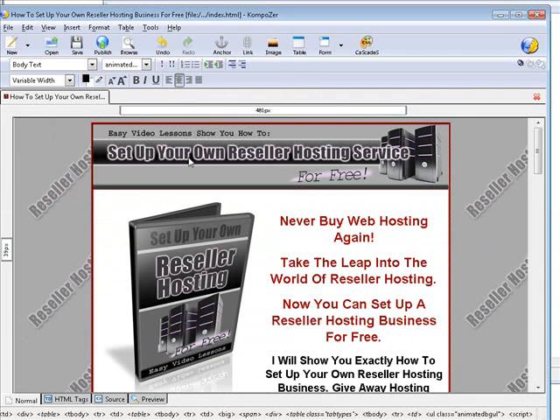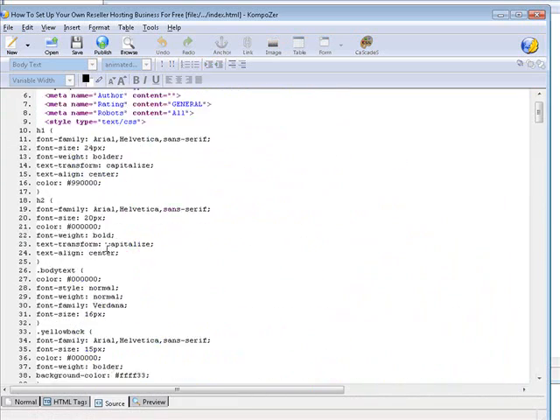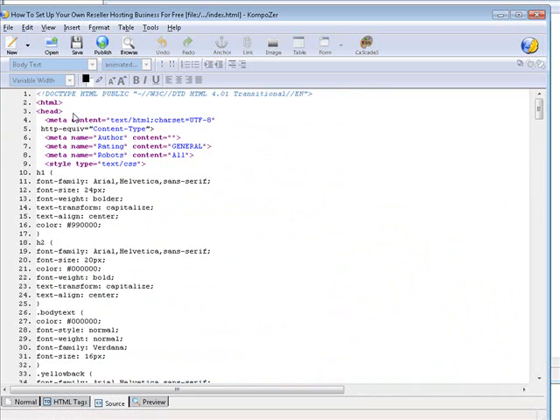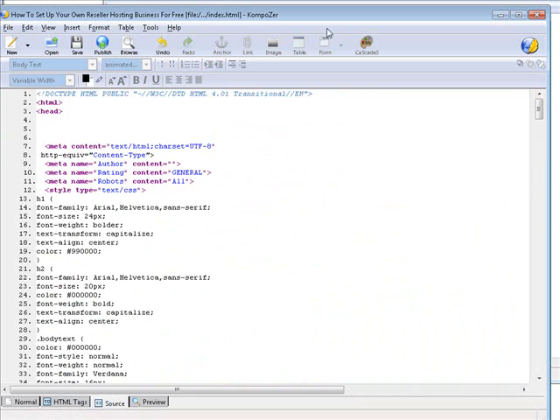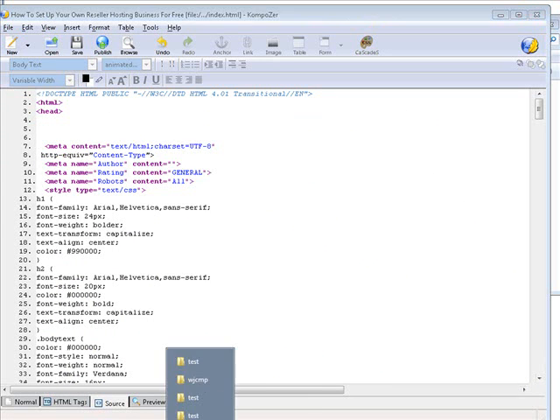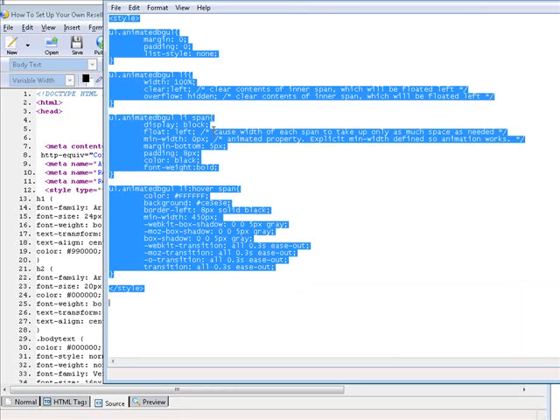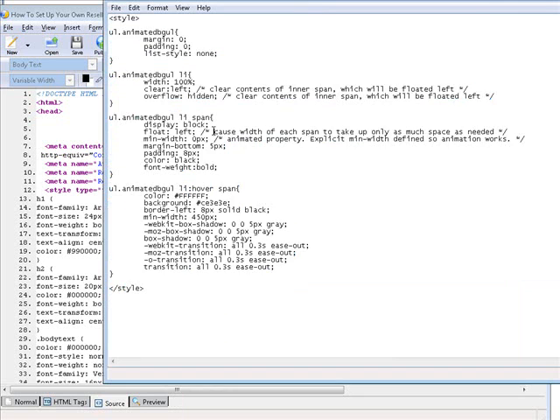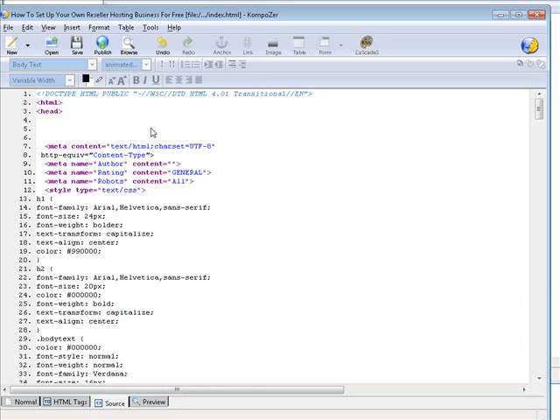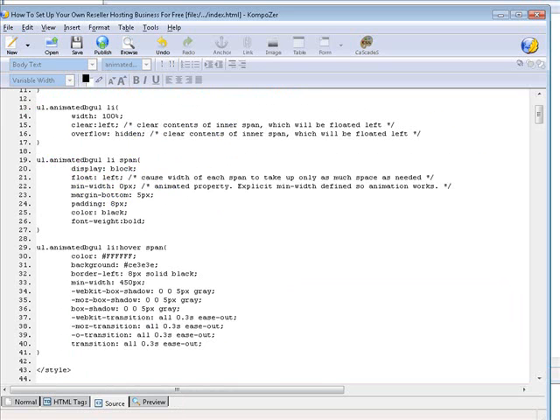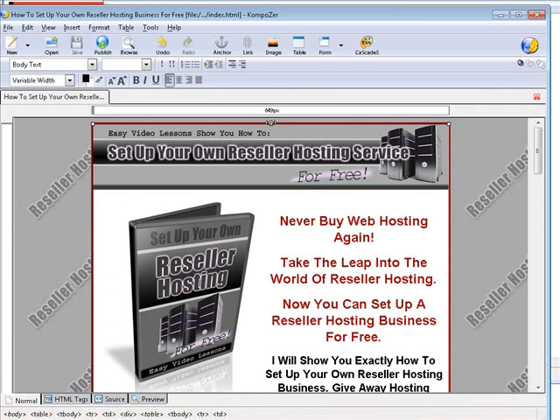And then back into the source tab here, right to the top under the head section, and then back to our code again, and we want the CSS this time, so we'll select all of this, paste it right here, save, and back to our website.